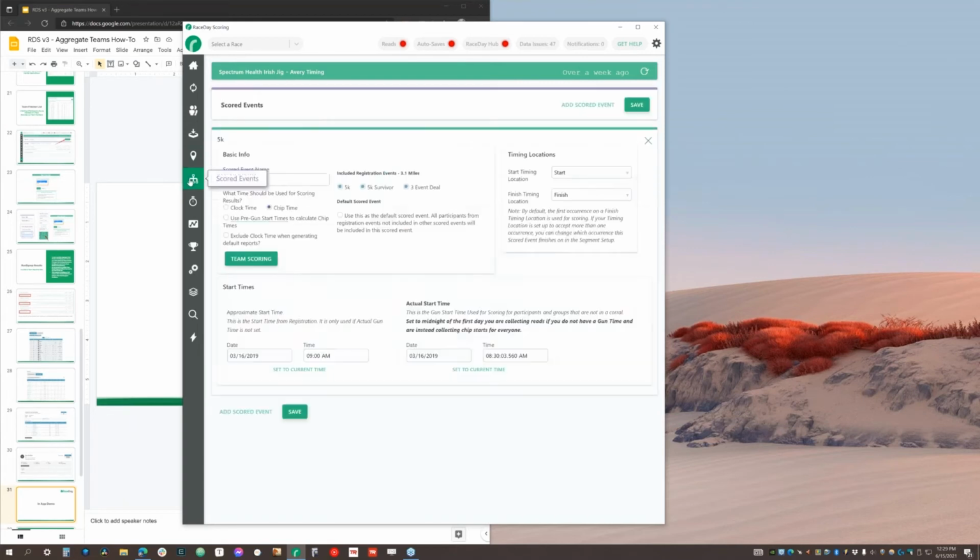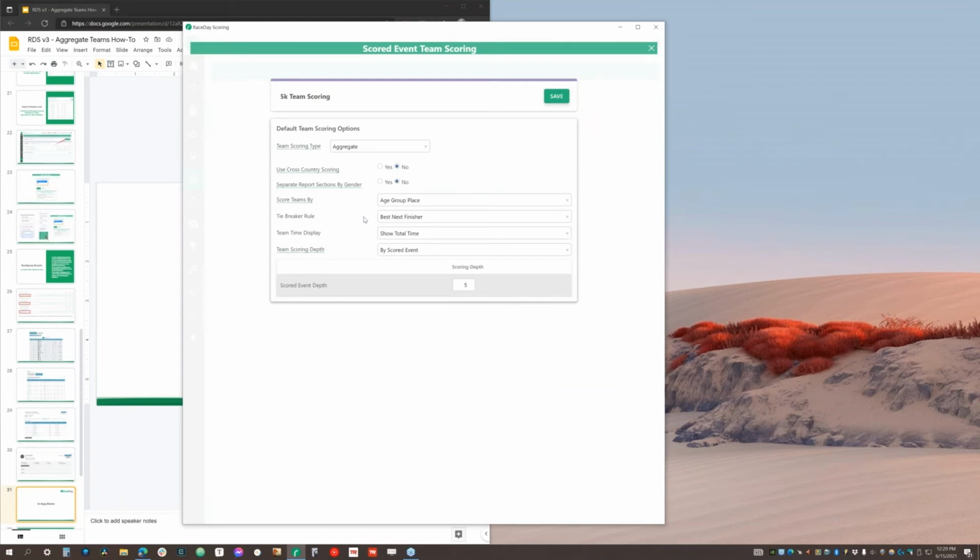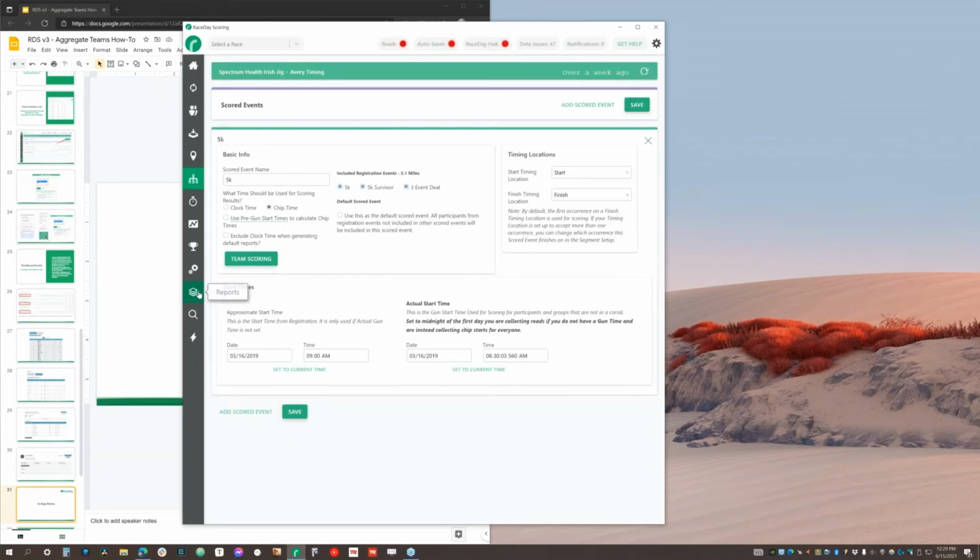So in that scored events area, again, you can go into team scoring. You can see all of these details here. If I needed to change how the scoring should be calculated, I could do that by changing any of these. I'm not going to right now because it would delete all my reports that I had already built. So let's take a look.